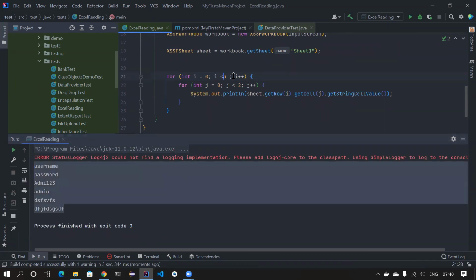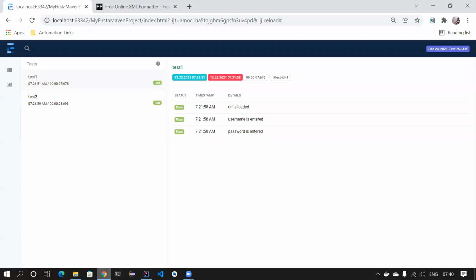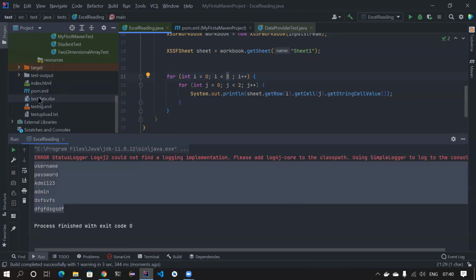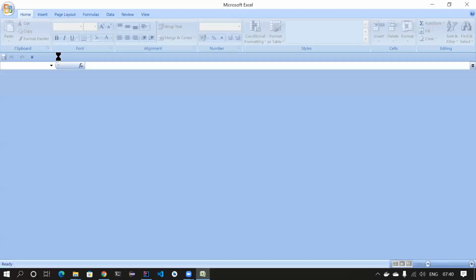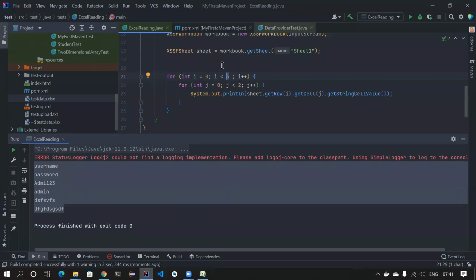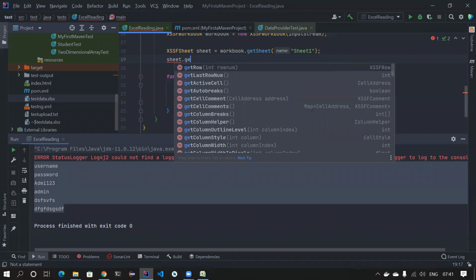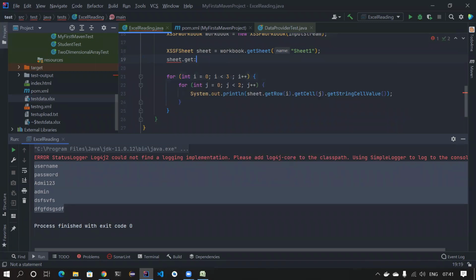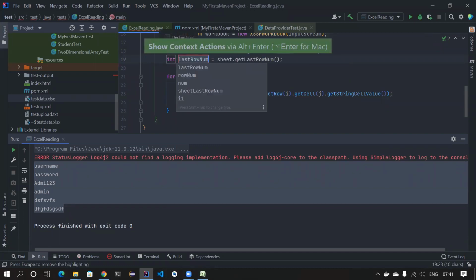So I think this is a little different. Let's go to the Excel, open in Explorer. So 0, 1, and 2. So it should be less than 3. Correct. Instead of hard coding, what we are going to do is find the last row number. So sheet dot, to get the last row number, you can just ask the sheet what the last row number is. Get last row number. This will basically be the last row number.